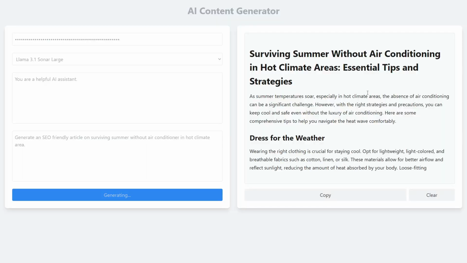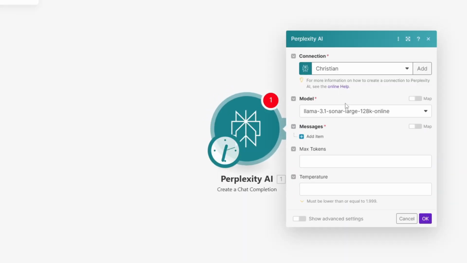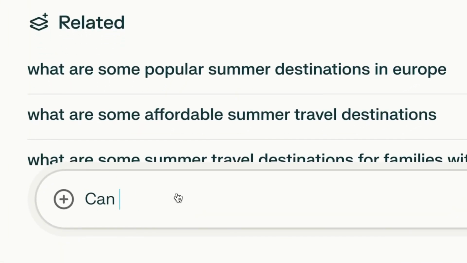How do you publish content generated by Perplexity to your website? If you're using the API key, then it's pretty simple. You can utilize Make.com or Zapier to automate the content generation. But you can also generate content using the Perplexity web interface, which is more powerful, and then copy and paste it to your website.